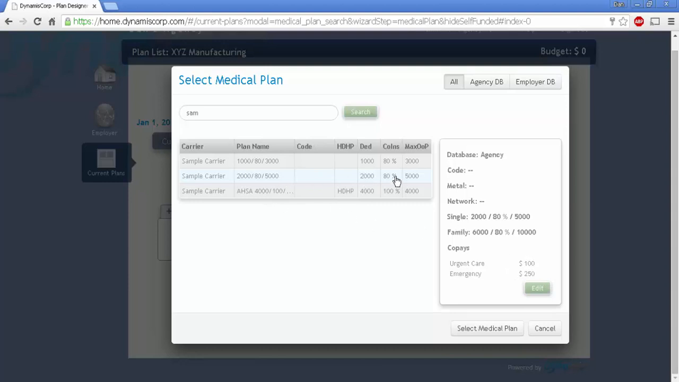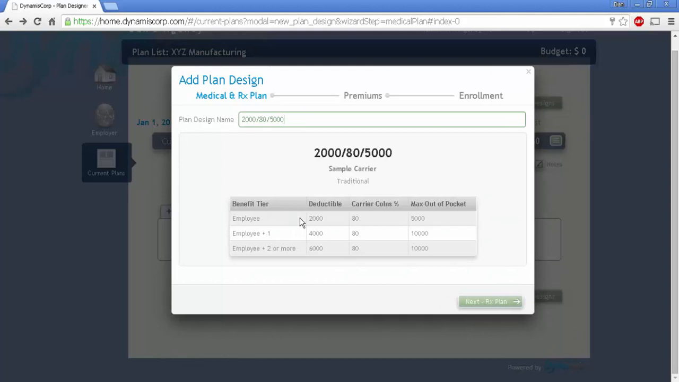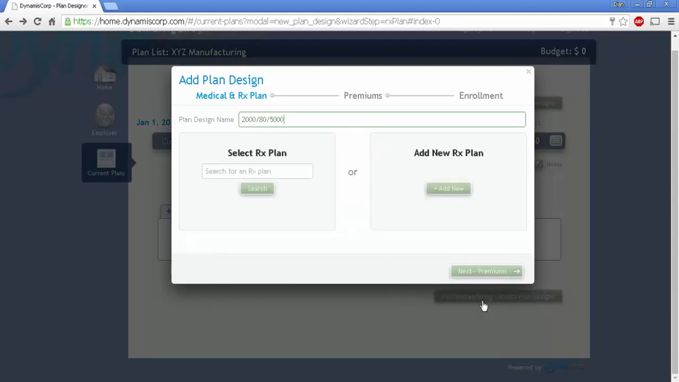Once I've identified the medical plan I want my plan design, I'm going to come down here and click Select Medical Plan. All right, and it's going to show me the deductible coinsurance structure. So I can see here we've got 6,000, so we've got 3 times single for the family deductible, and 2 times single for the out-of-pocket max. All right, so now that I've identified the correct medical plan, I'm going to click Next to the next step, which is going to be to select the RX plan that goes with this plan design.